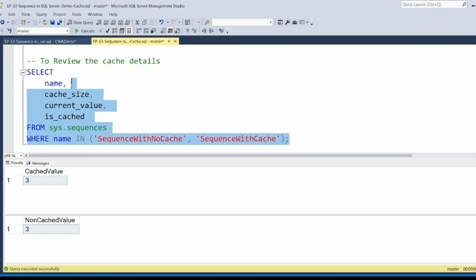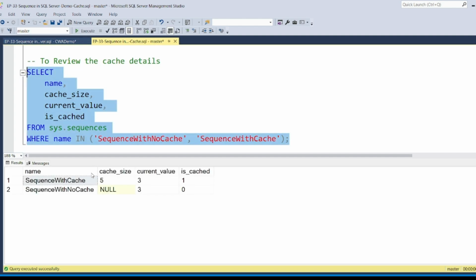You can have the information on the cache's data. So let's see if it is there. This is a cached sequence having cache size of 5 and the current value is 3. And is it cached is true? Yes. So with this, we are done with the sequence concept.